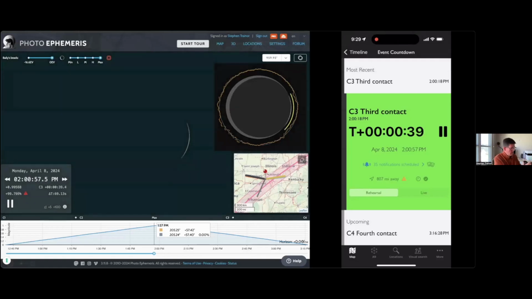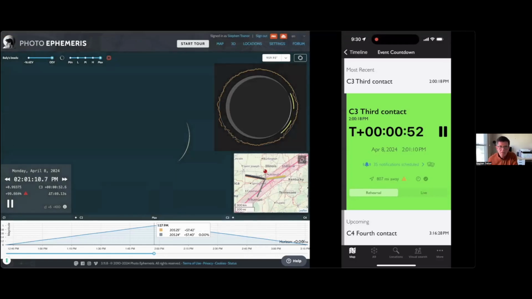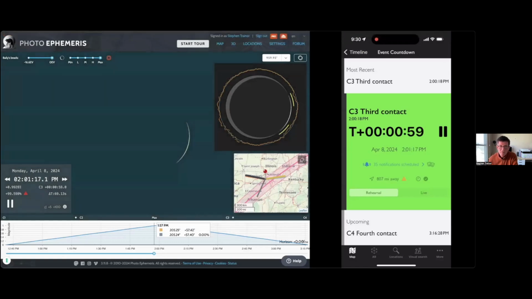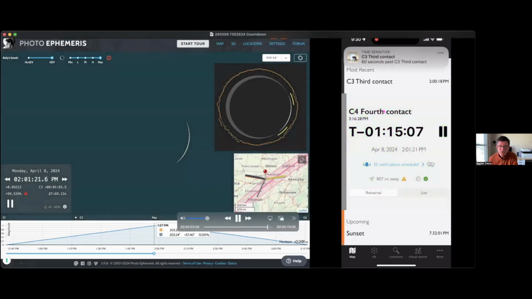Okay. And it's sort of over. I'm going to pause that there. You can see that I'll just let this last notification play out. So we're coming up to a minute past third contact. And by now you need your filter back on that camera or a lens cap. 60 seconds past third contact. And then it's lined up for the next set of notifications at fourth contact. Okay. So we'll pause that.